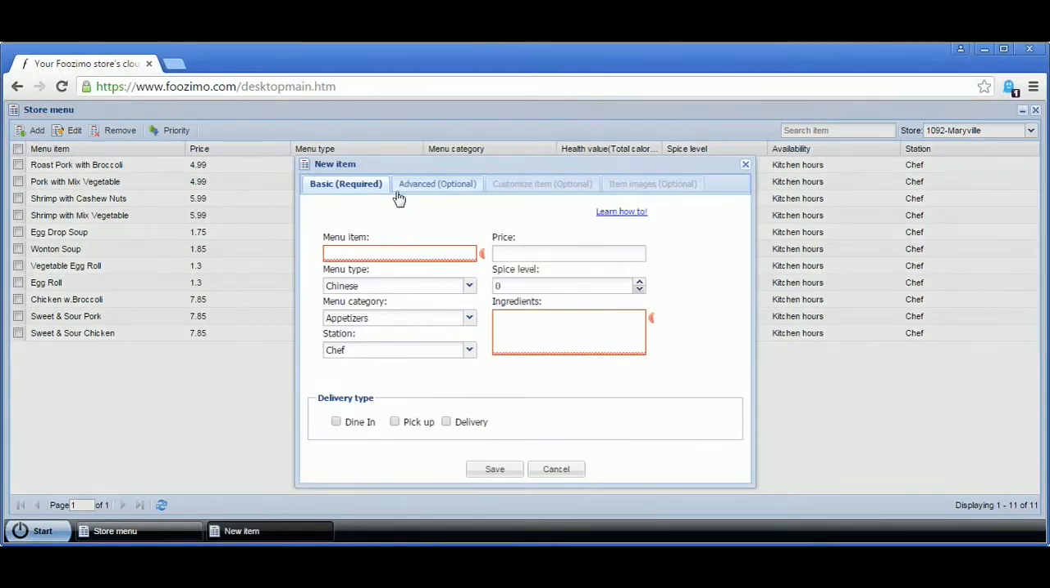At the top you will see these two open tabs. Once the basic and advanced tabs are completed and saved, then the other two tabs will open up for editing. So in this case, we have a Chinese restaurant. And for whatever reason, they decide to sell pizza. So let's type in cheese pizza.